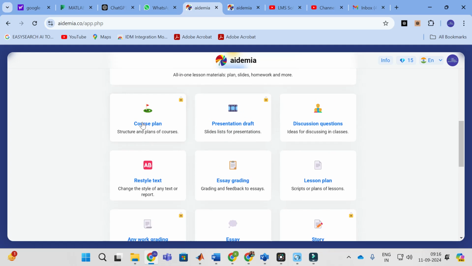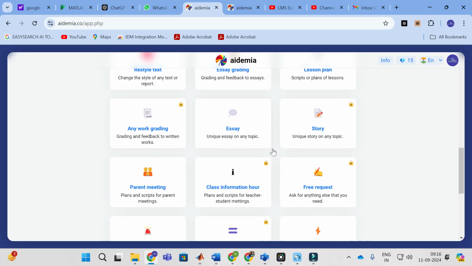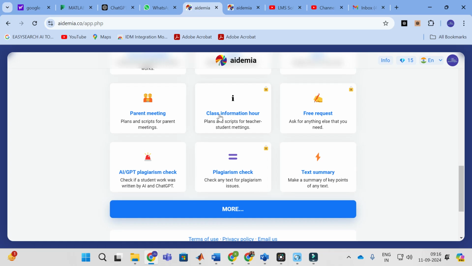Next, here you can see course plan and presentation draft, so you can make slides using this. Next, discussion questions and restyle text, so you can change the style of the text or any report. Next one is essay grading, which gives grading and feedback on essays. For example, if you have created any essays or assignments, you can get grading for that essay also. Next one is lesson plan, scripts or plans of lessons. Next is essay topic, a unique essay on any topic. Next is story, a unique story on any topic. Next, these are related to parents meeting, class information hour, and free request. Mostly all the templates are relevant to teaching and learning processes.